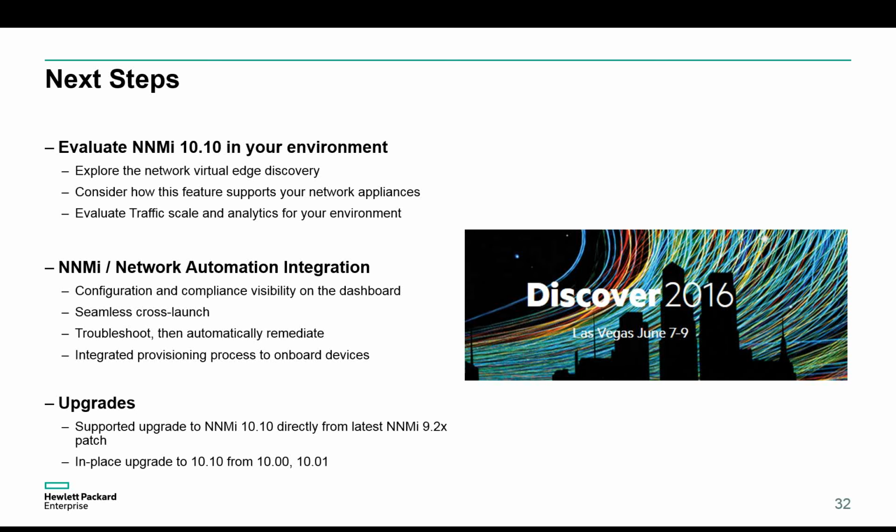The ability to do troubleshooting in NNMi, identify a root cause, and then seamlessly cross-launch to remediate that problem immediately is a very powerful capability. We're also hearing from our customers that they are integrating their onboarding process, where they're introducing a new device, configuring that in their change management database, taking that from bare metal, provisioning that with a standard configuration in NA, and then passing that inventory onto NNMi to put that device under management as a complete and comprehensive onboarding process.